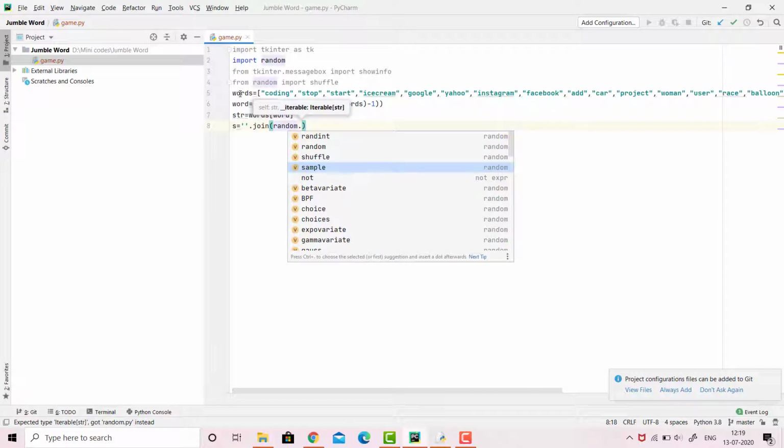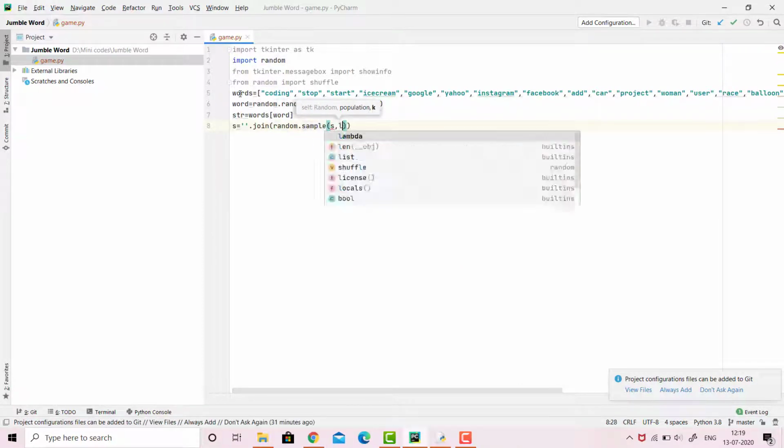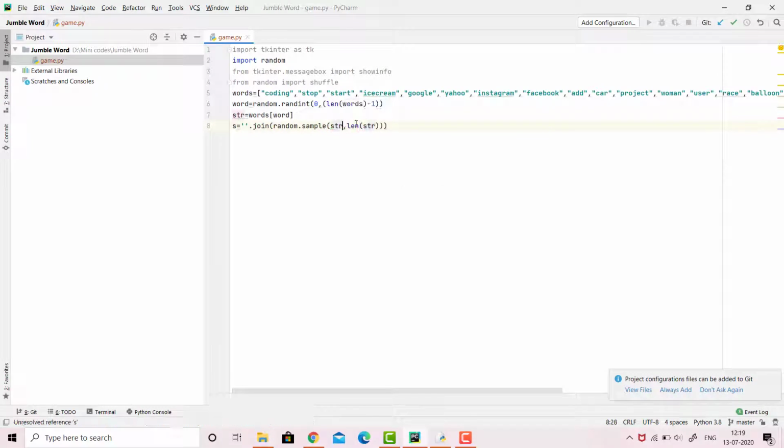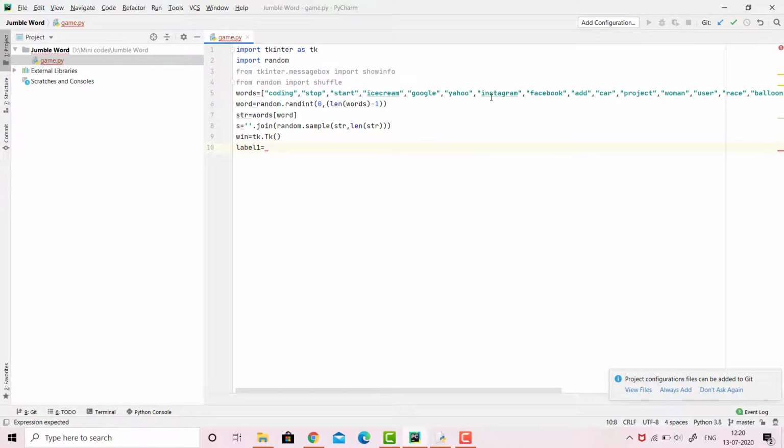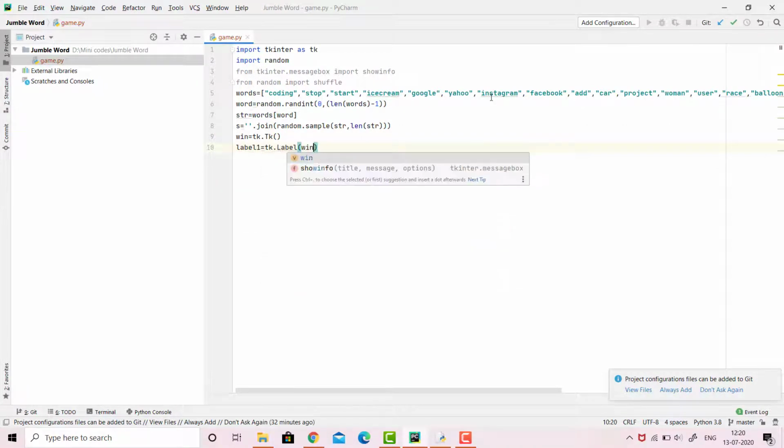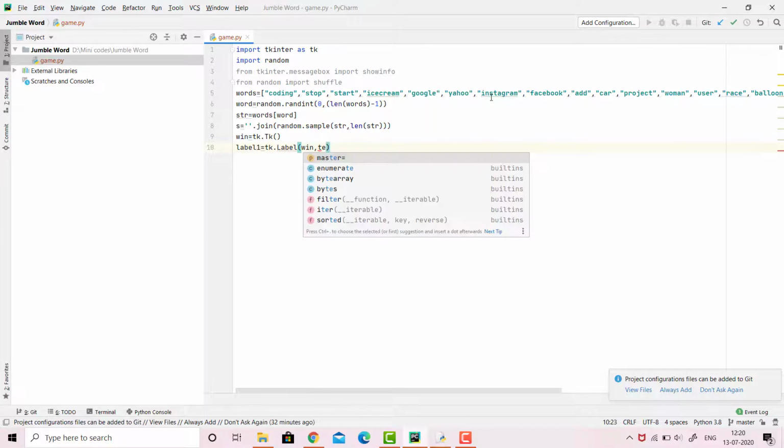By using the sample function, we will shuffle the letters of the words. For the player, it will seem his word has been jumbled. Now we will display a new window whose title will be Jumble Word Game. The output of the window is given below.